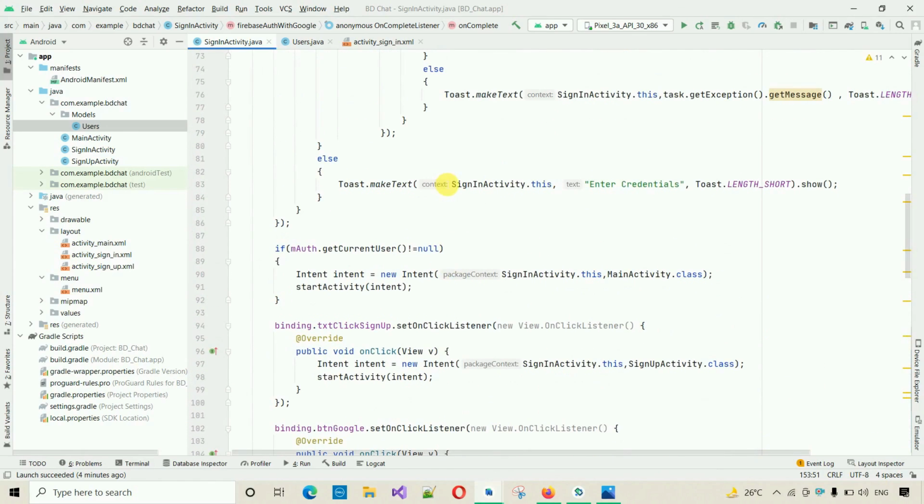You have seen this. So that's it for this video, guys. In the next video, I'm going to add a view pager in the main activity, and we are going to actually start working on the main activity.